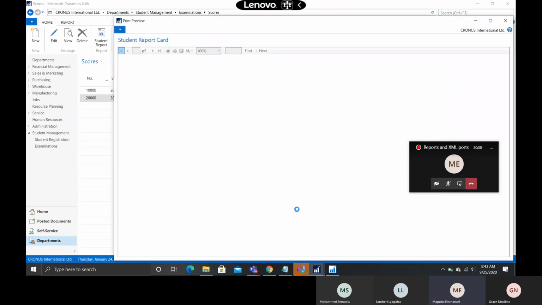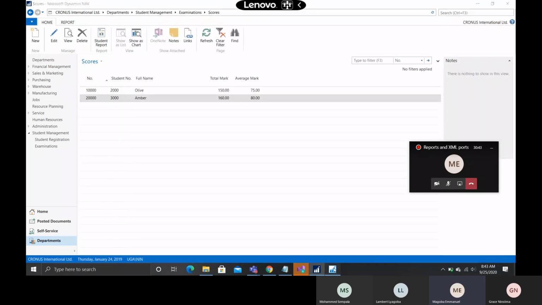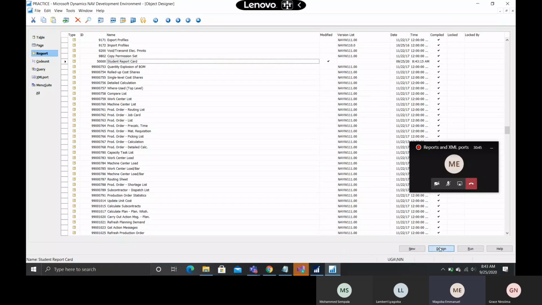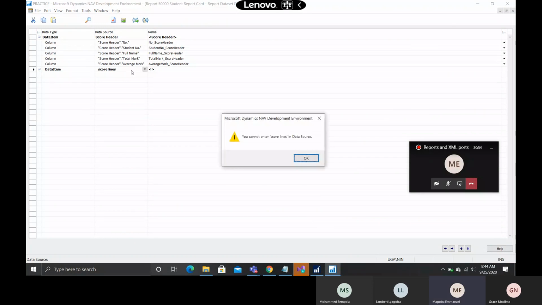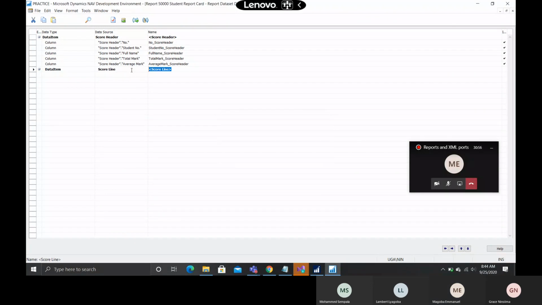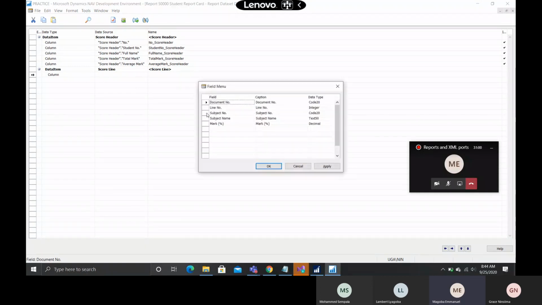Now, if I click preview, you cannot give a client such a report. Yeah? It looks very ugly, isn't it? So, one, we need to add the marks for every student. Now, adding the marks, that brings us to another item called score line, where our marks are stored, and then I add the fields for the marks.